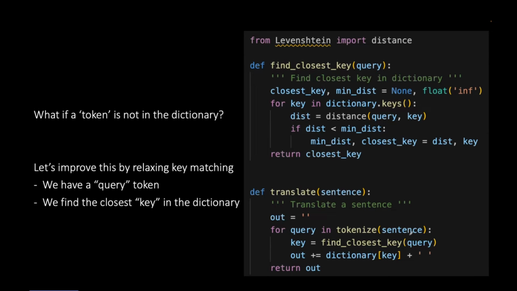So instead of translating tokens one by one, the tokens are a query, and we try to find the closest key that matches that query. So instead of trying to find directly that key and having an error, we try to find the closest key in our dictionary that matches that query. And the query is the token from the sentence. So what could be the closest? Well, a simple way of finding the closest key would be to find some kind of minimum distance from the query to the key.